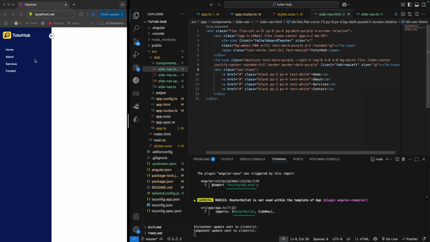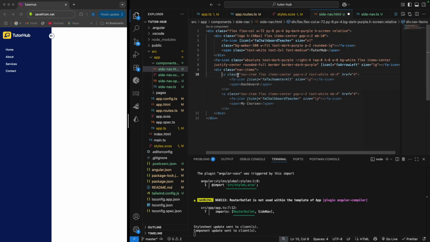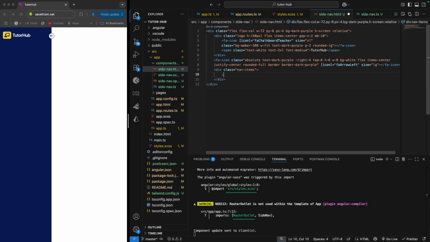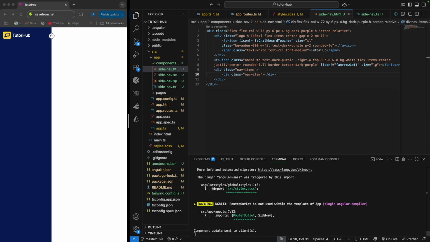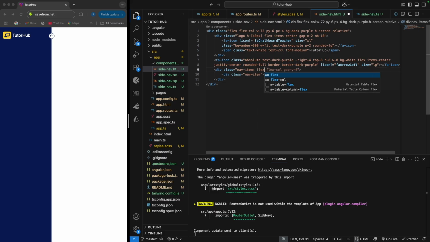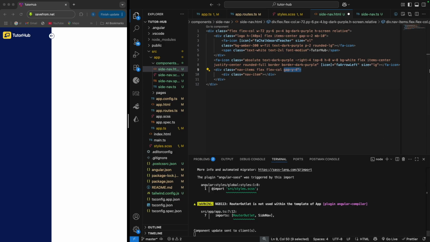So what's the next thing that I want to do? The next thing is my actual items over here. With my actual items, let me set up a nav item, because I already have nav items. So with my nav items, I'm going to say flex. This is going to be set up to flex column, and then my gap is going to be set to 2.